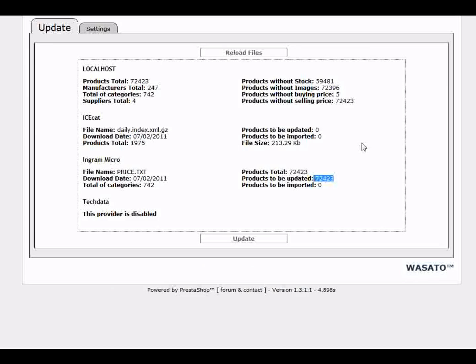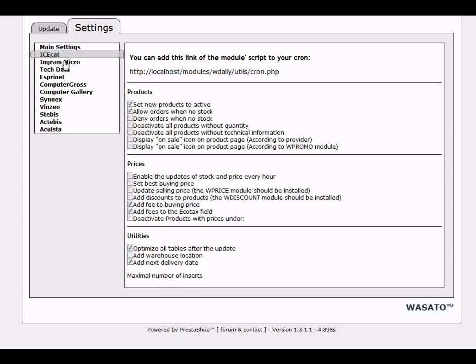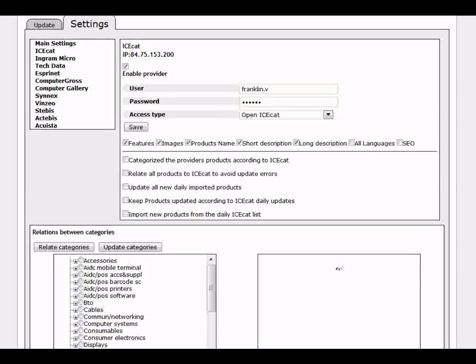That is how our WDAILY solution works. As I told you, I showed you how it works with ICECAT, Ingram Micro, and TechData. As you see, it's really easy and it's really user-friendly. It's not many things. It's not difficult at all.